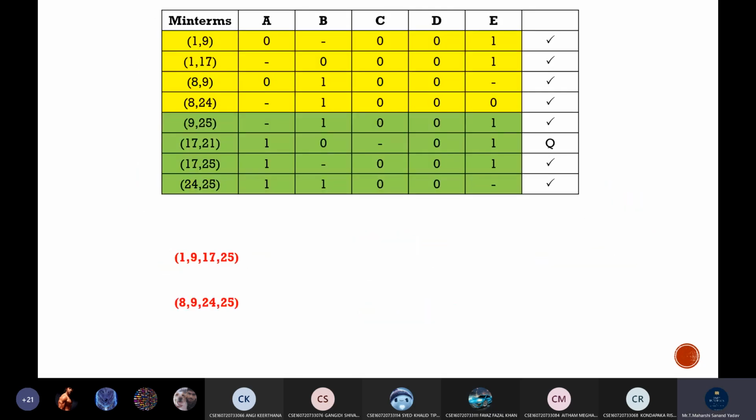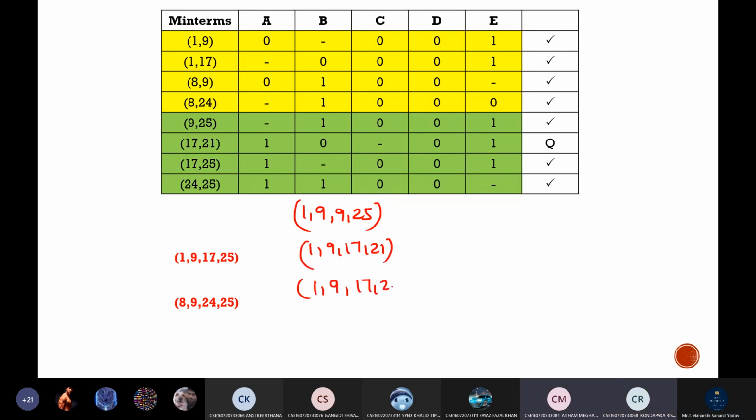Yellow with green. How many possibilities in total? 1 9, 9 25. Next 1 9, 17 21. 1 9 17, it is 25. Not possible with 1 9 9 20. So in the exam also, you need to compare each and everything. Almost 40 to 50 minutes this problem will take. So be careful while attempting this question.